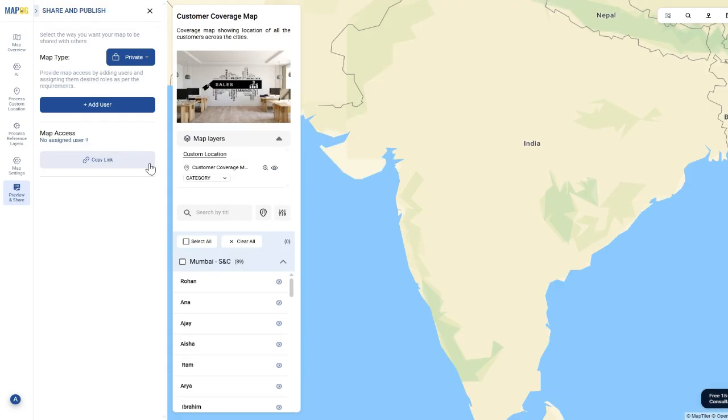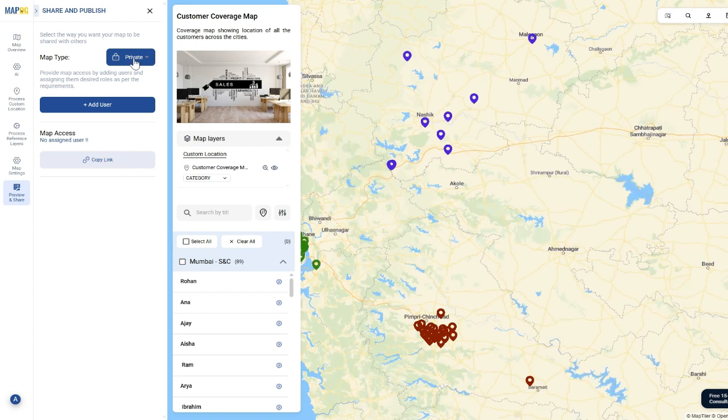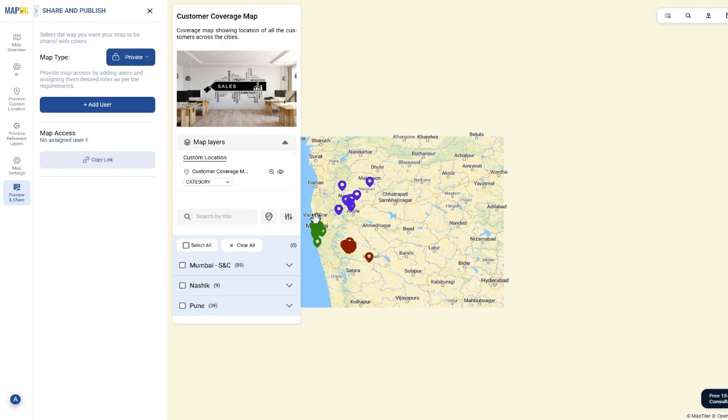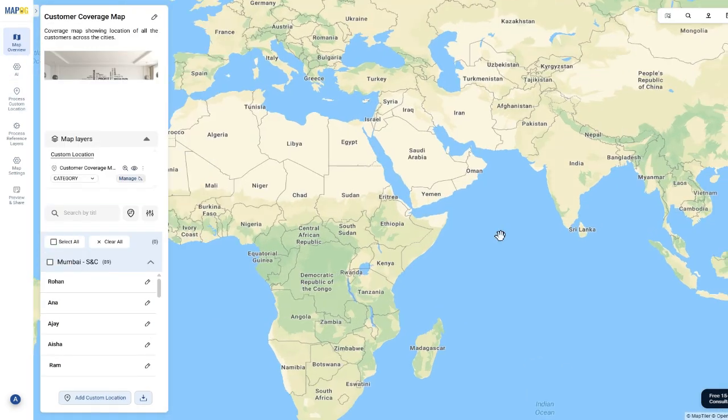Finally, once your map is complete, click Preview and Share. You can choose to keep your map private or share the link with your team. Don't just guess where your customers are. See it, plan it, and grow it with MAPOG.